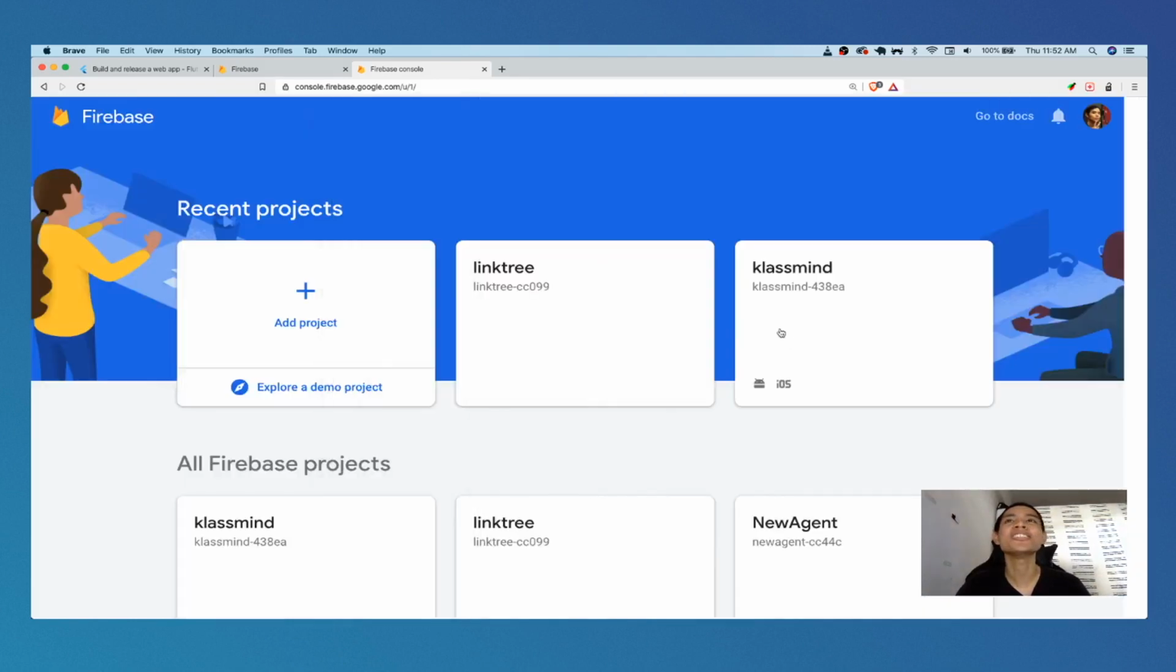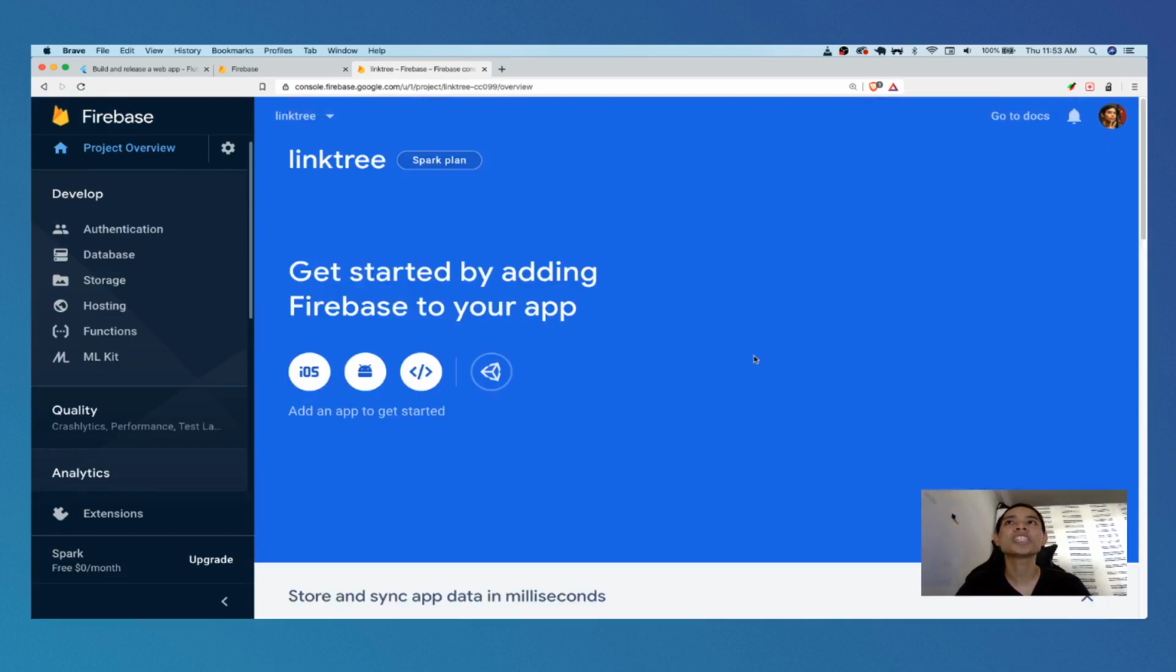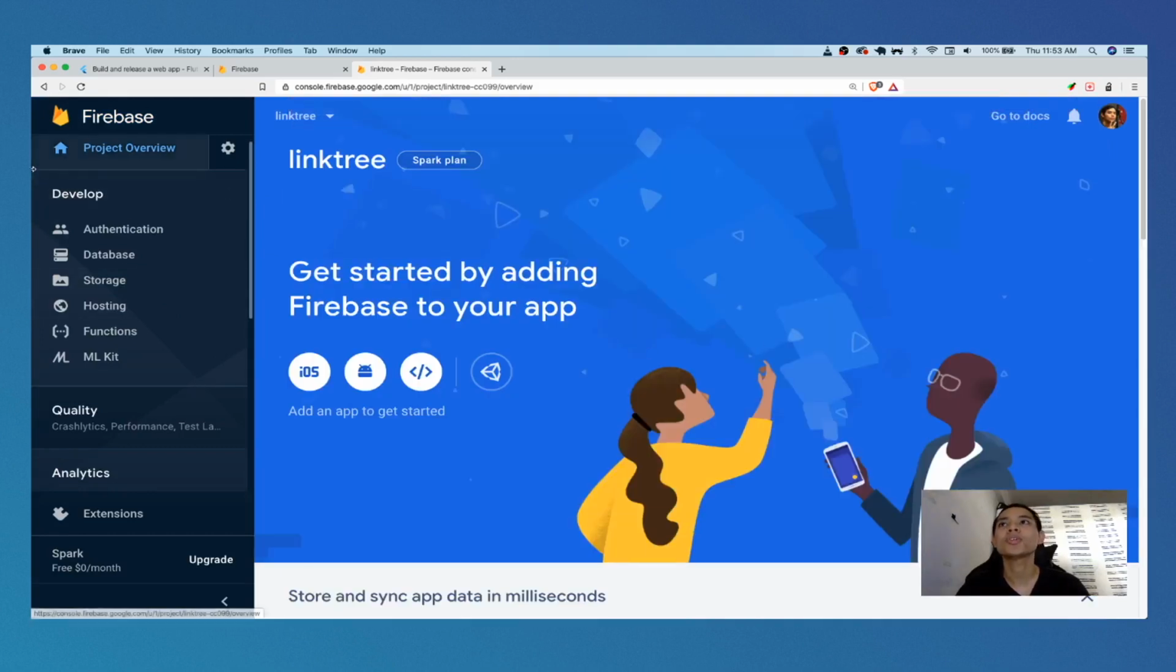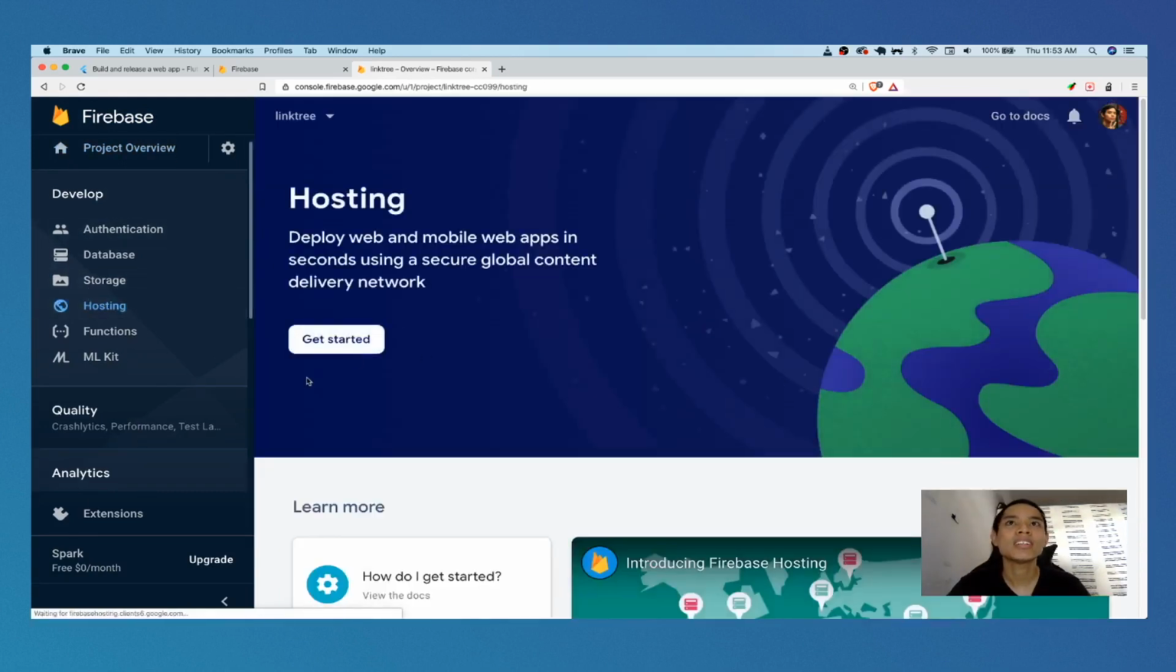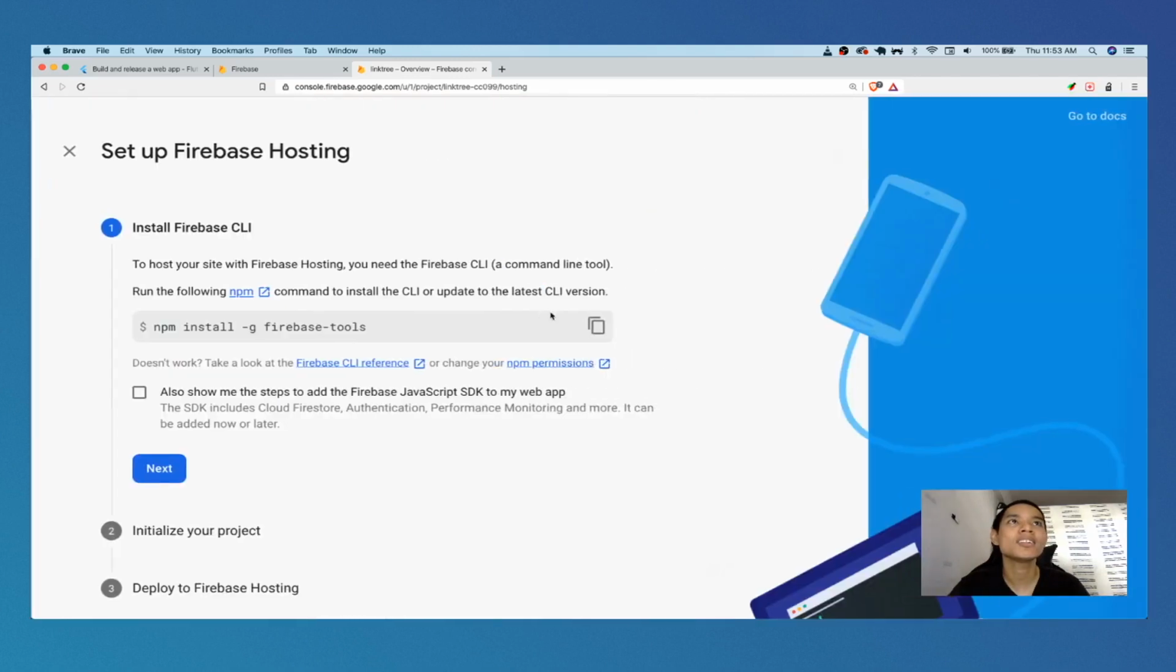Okay, so let's continue. And then it will bring us to the dashboard of Firebase. Pretty cool, right? So we are going to use only the hosting service, which is over here. And after that, yeah, it's fantastic. I love their UI and their images.